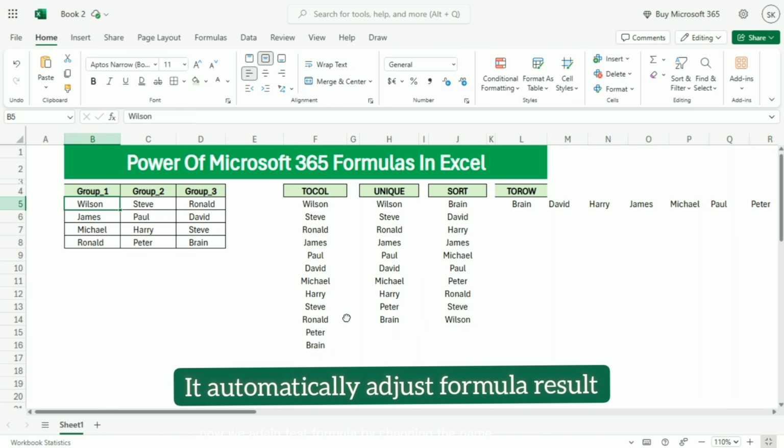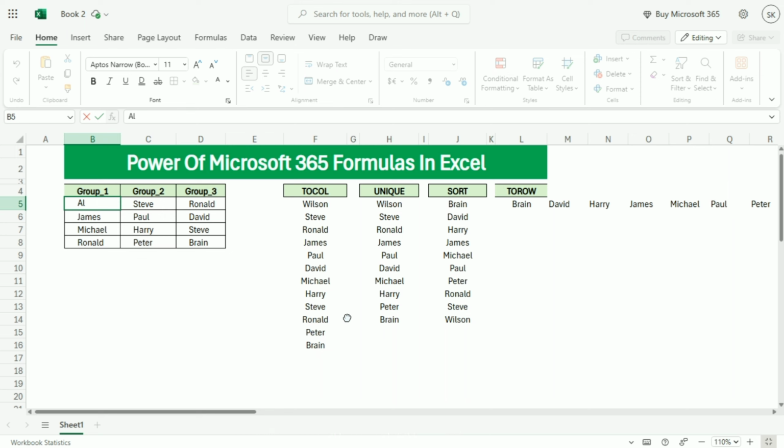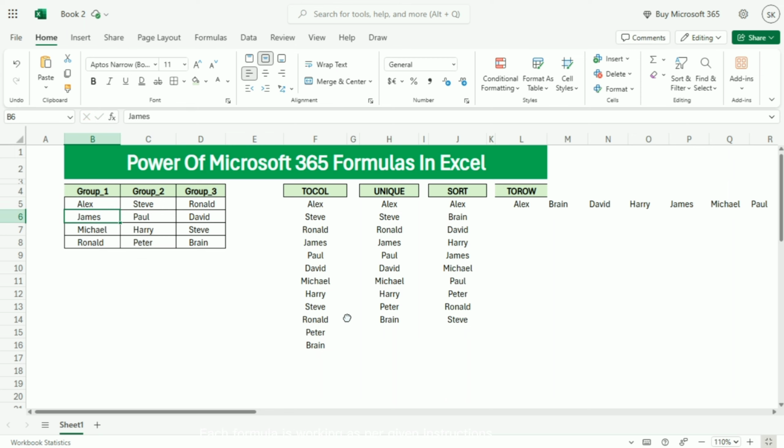Now we again test the formula by changing the name. Each formula is working as per the given instructions. We can also see Alex is available in all formulas.